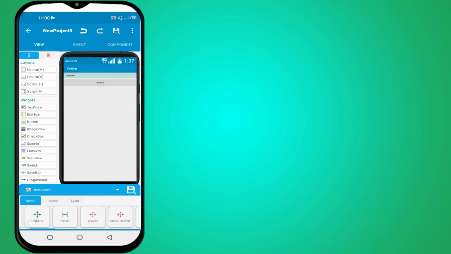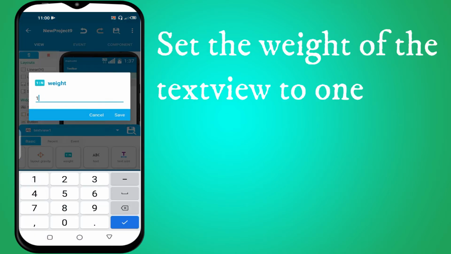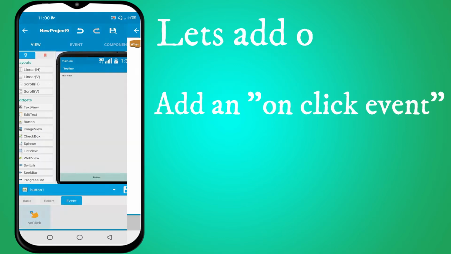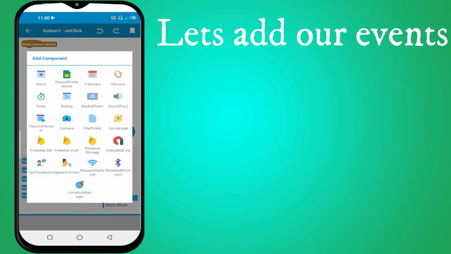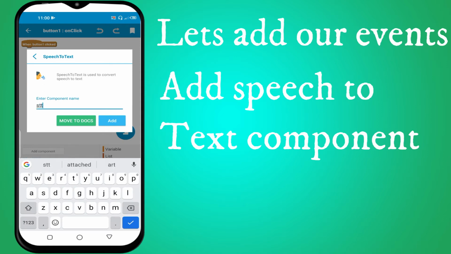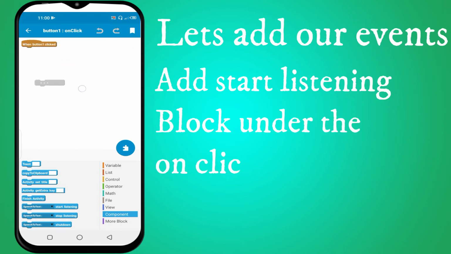Text view, gonna make the weight 1. It's gonna be 1:0. Click on button, event on click. You're gonna come here, come to component, add a speech to text component. My name is speech to text. So you have to start listening.